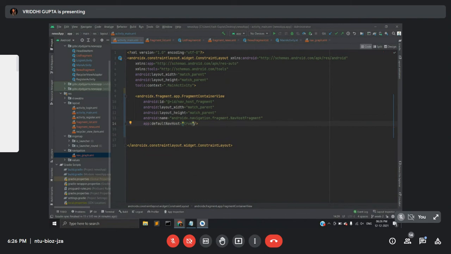When we set default nav host to true, it allows the fragment container to interact with the navigation hierarchy. For example, if the system back button is pressed, then the container will navigate back to the previously shown fragment, just like what happens when a new activity is presented. Hence, we are having this line of code over here.